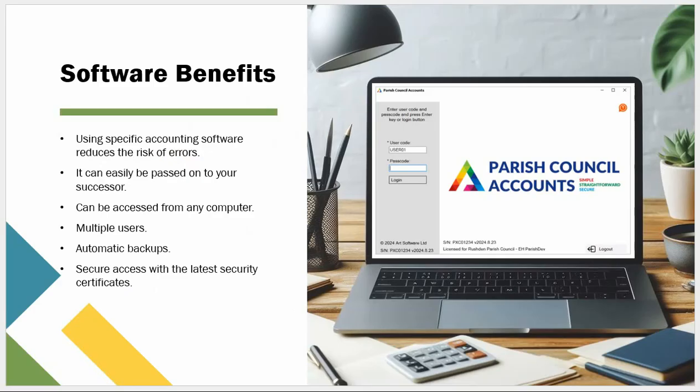There are a few benefits in running an accounting package as opposed to spreadsheets, and these are: it reduces the risk as everything must balance within the software. It can easily be passed on to your successor. It can be accessed from any device with an internet connection. It allows multiple users. You have control over the users and the level of access.